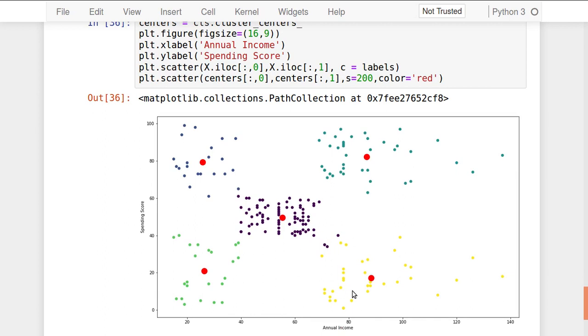This group of customers has high annual income but low spending score. This group has low annual income and high spending score. This group has high spending score and high annual income, correct? And what's this? Yes, you are right, these are middle class. Their annual income and spending score are both average.